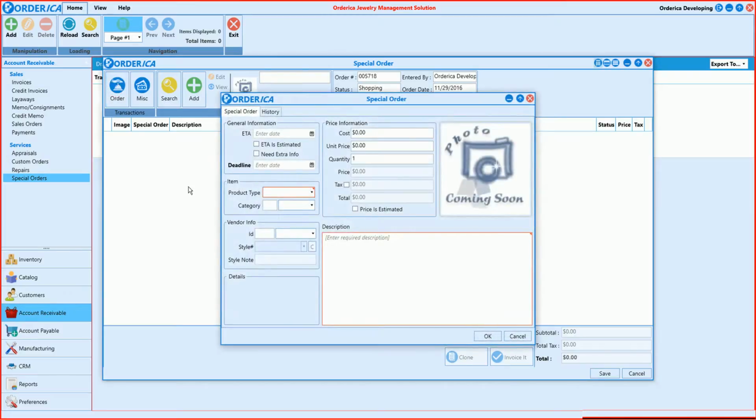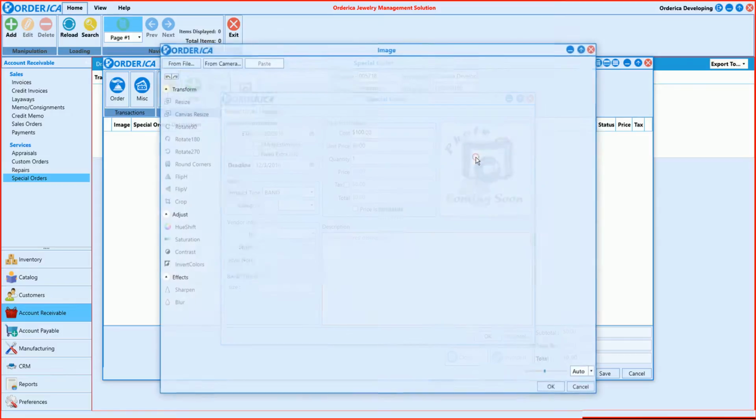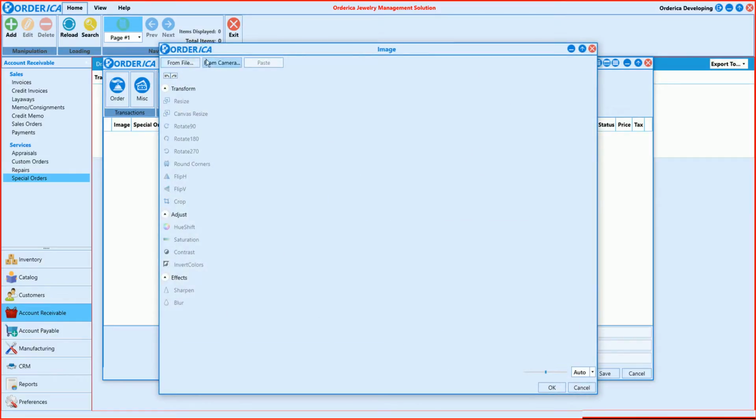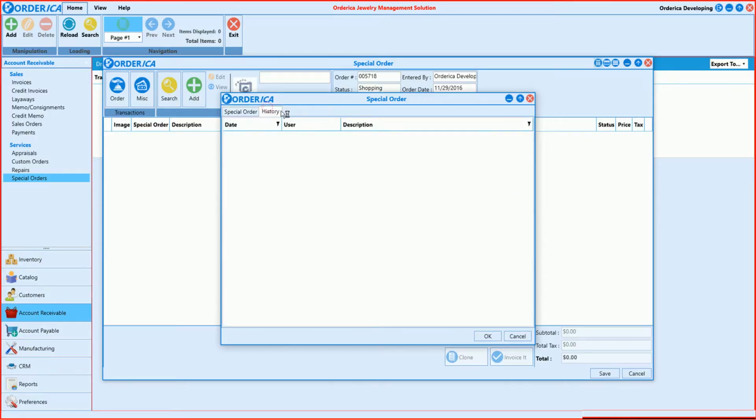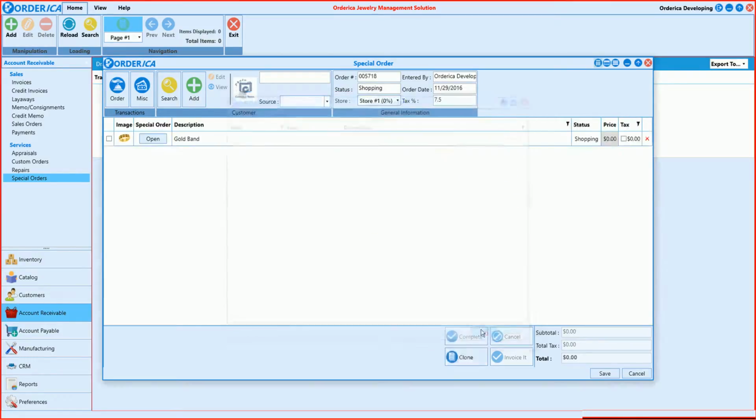Start by entering in general information like the ETA and deadline. Follow that with the item information like product type and category. Then enter in vendor information if necessary. Edit any of the pricing information such as cost and unit price. You can also add an image if you'd like by clicking the placeholder image and selecting an image from your computer, or take one with an attached camera. Finally, enter in a description of this order item. The History tab, as always, will be filled in automatically, so click OK to finish the order item.